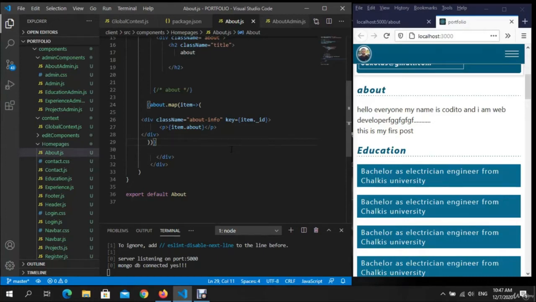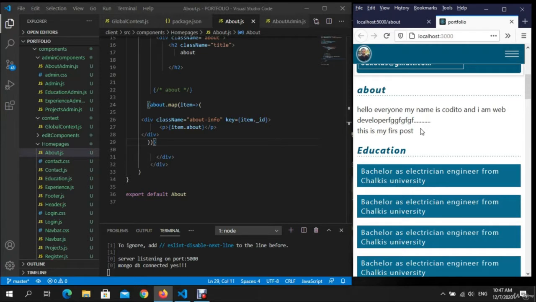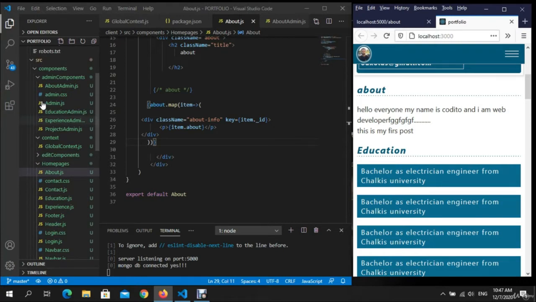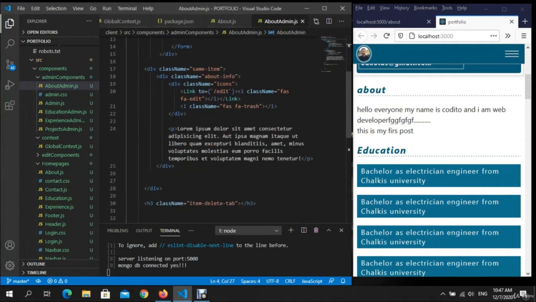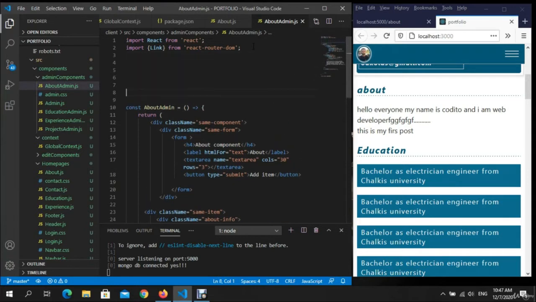Okay, we created the UI, we brought the item for about. Now let's go to where is. I'm going to admin, about admin. Let's go to about admin here. Okay, we got all these things. Let's import here some basic things.